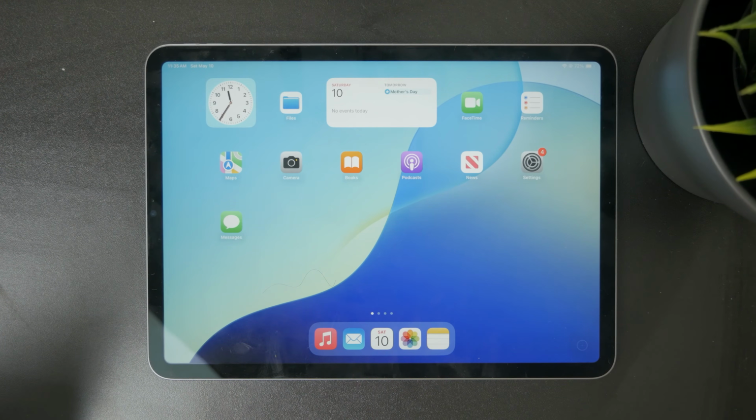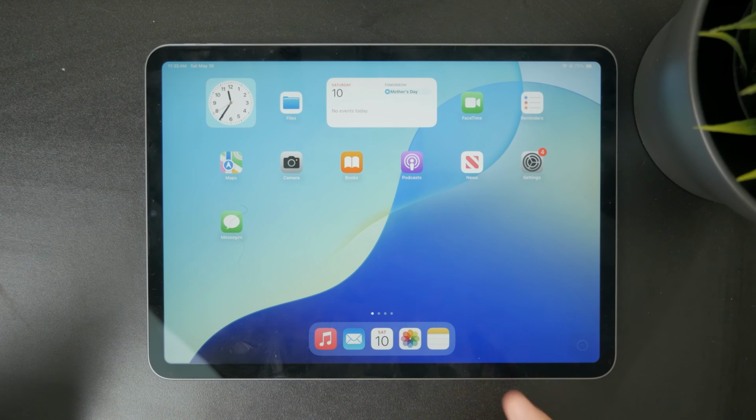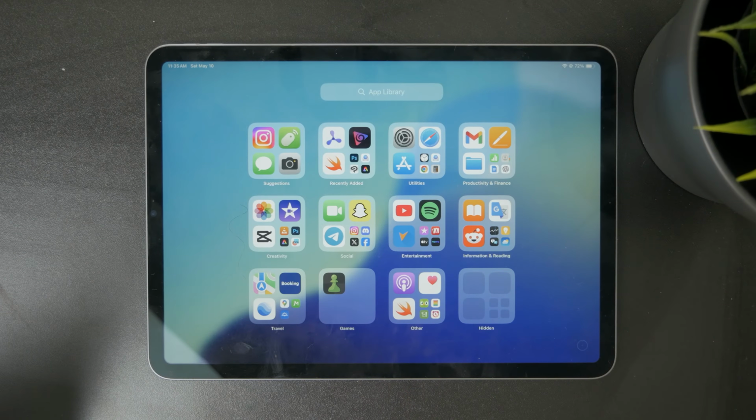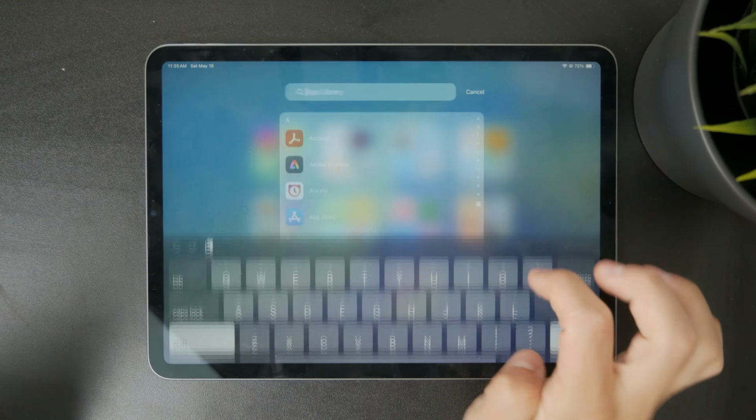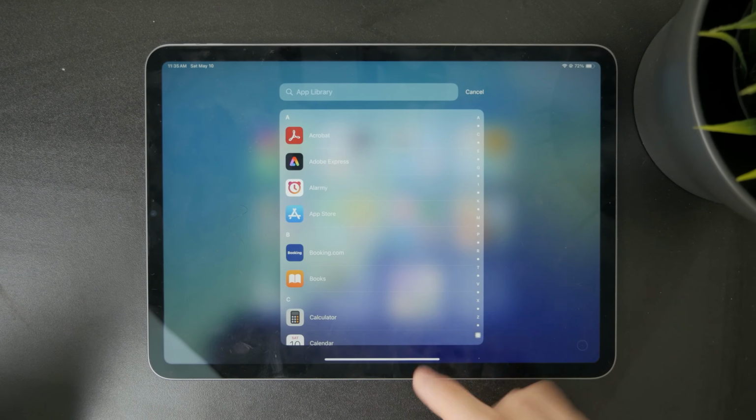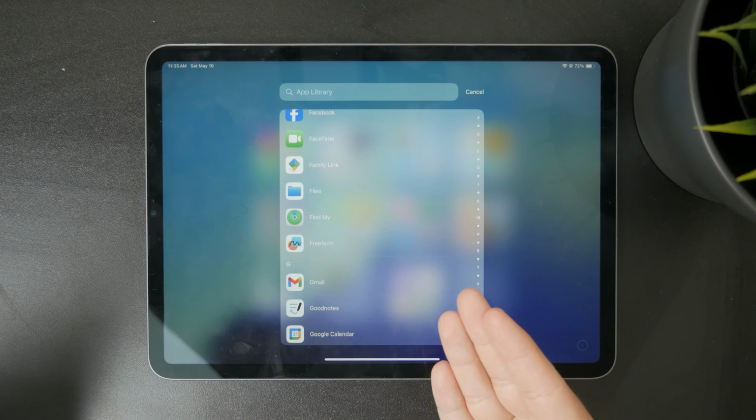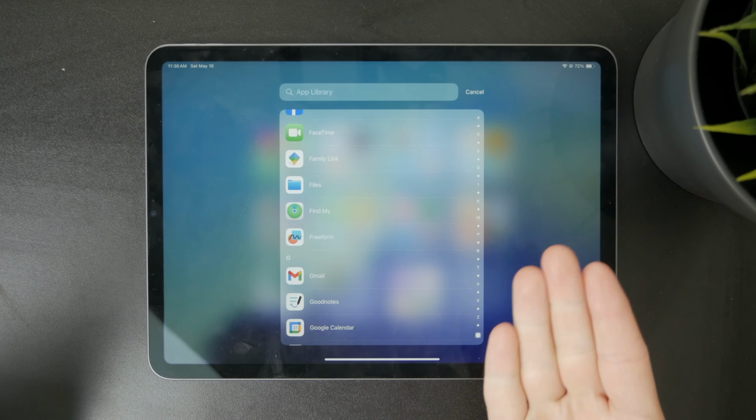If you're trying to quickly browse all your apps in alphabetical order, the easiest way is to swipe all the way to the right on your home screen until you reach the app library. At the top, there's a search field. Tap on it, and you'll see a full alphabetical list of every app installed on your iPad. This includes both built-in apps and any apps you've downloaded.